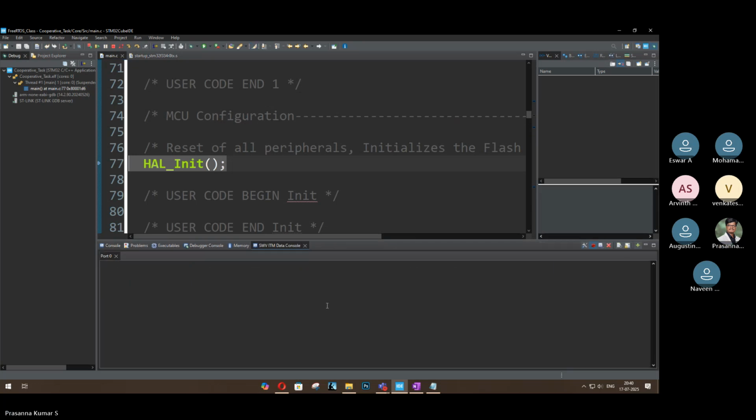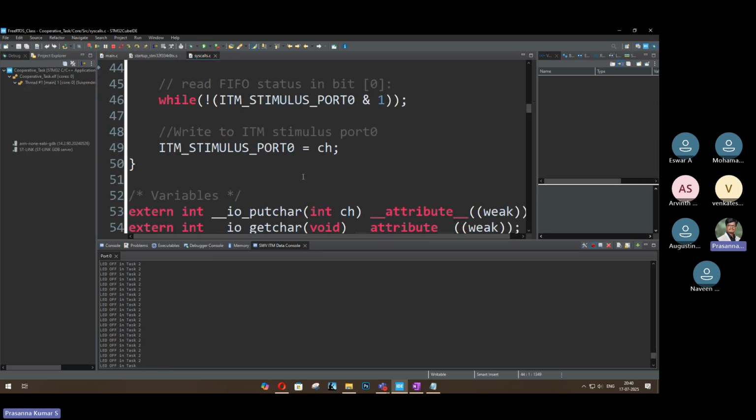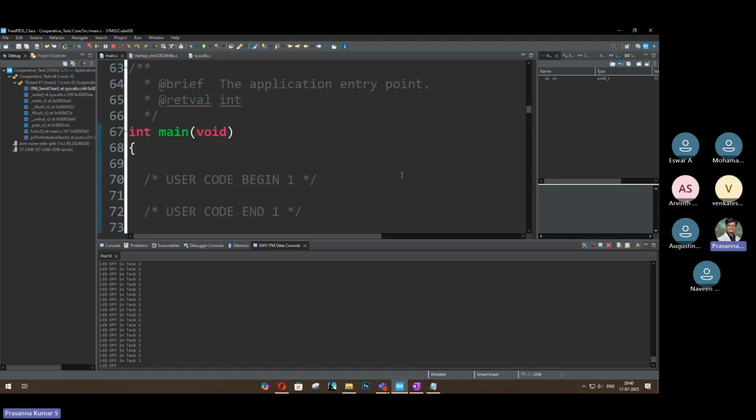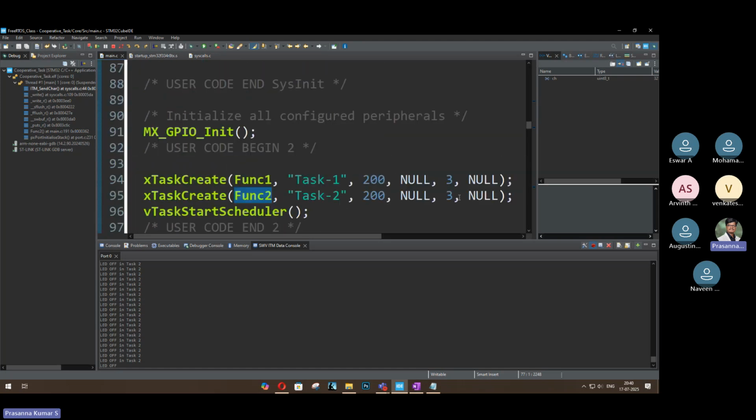I'm just making this a start trace and clicking resume. Now you can see only this task 2 is running, even though it has the same priority, 3 and 3. Initially both the tasks were running, right? Now you can see only task number 2 will run because we turned off the preemption.